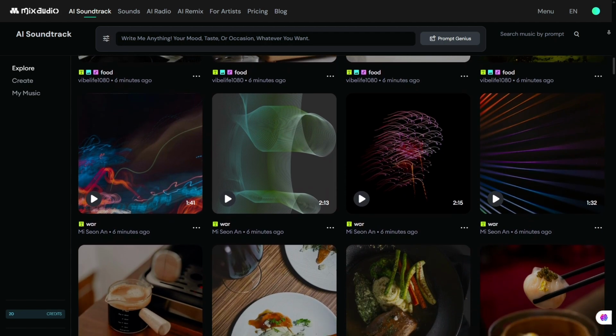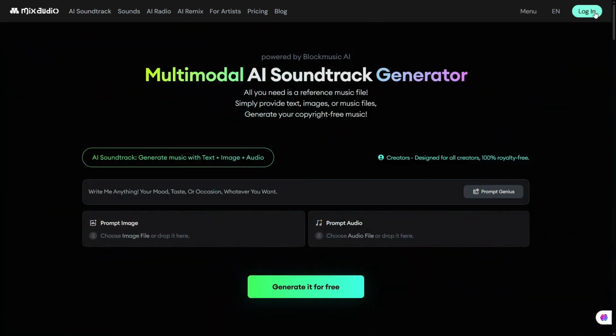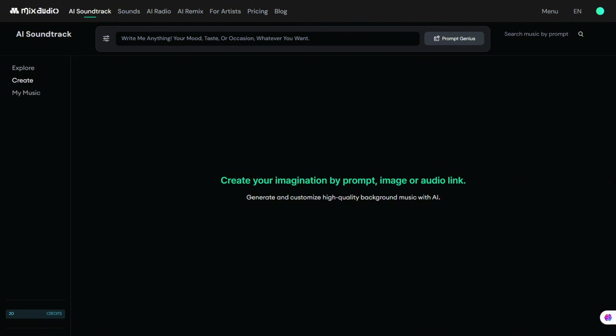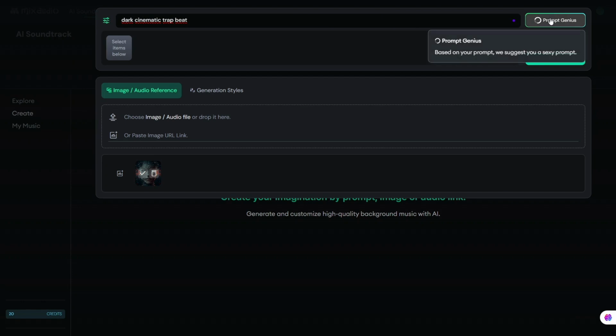Let me walk you through what using MixAudio actually looks like. When you log into the platform, you're greeted with a clean, simple interface. You have a few options to start creating: a text prompt, an image, an audio file, or a combination of all three. I decided to try all of them together for the first time. For my text prompt, I wanted something dark, cinematic, and a little edgy, like something you'd hear in a trailer or an intense video game scene.